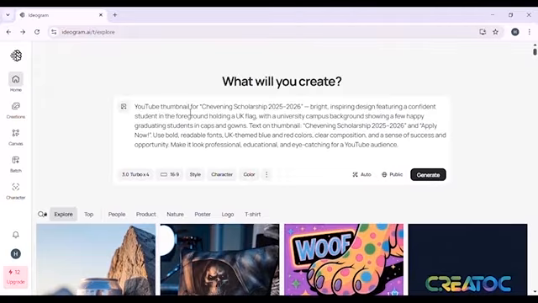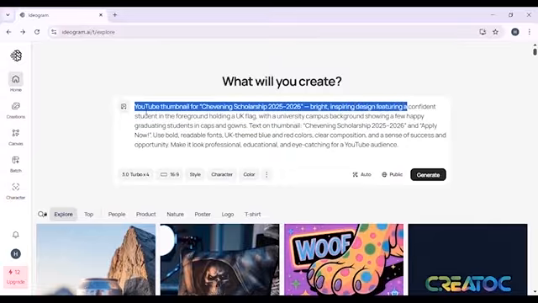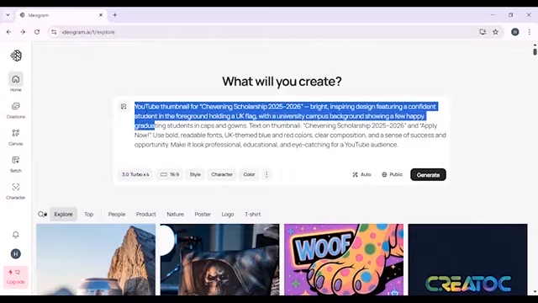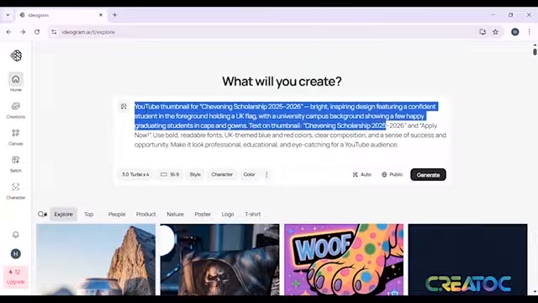You can set it to use ChatGPT to generate your prompt, or you can enter it manually. You can see the prompt. Let me read it out. YouTube thumbnail for Chevening Scholarship 2025-2026. Bright, inspiring design featuring a confident student in the foreground holding a UK flag with a university campus background, showing a few happy graduating students in caps and gowns. The text on the thumbnail should be Chevening Scholarship 2025-2026, and then apply now.